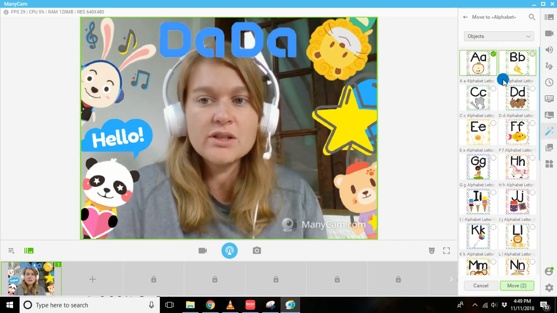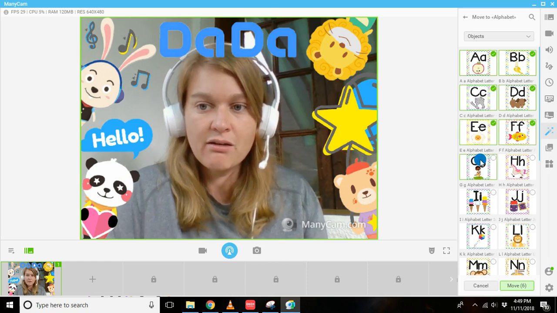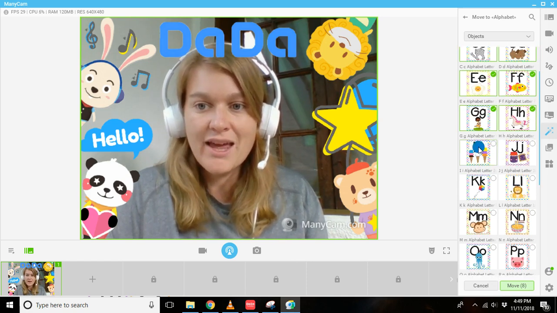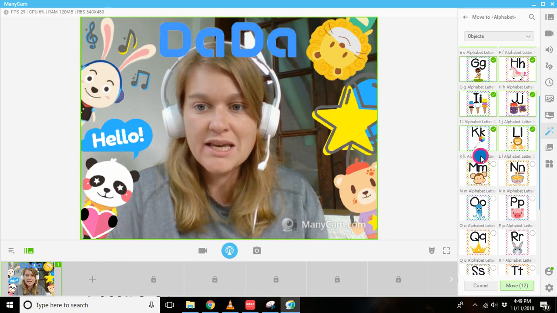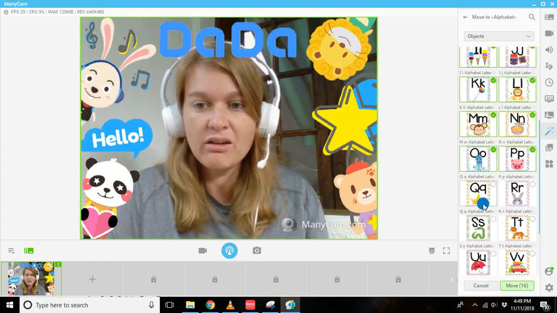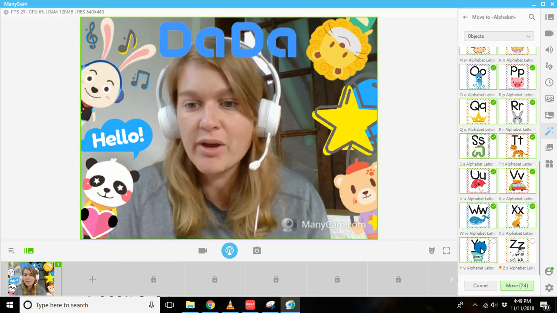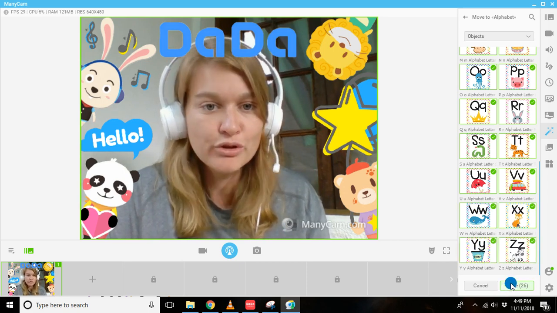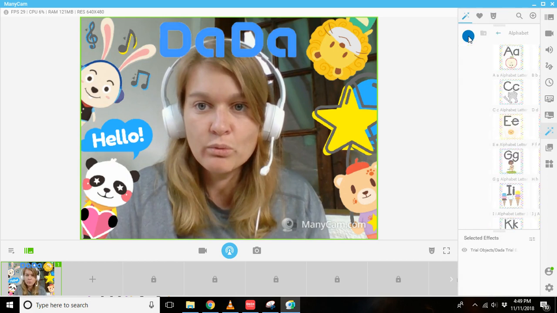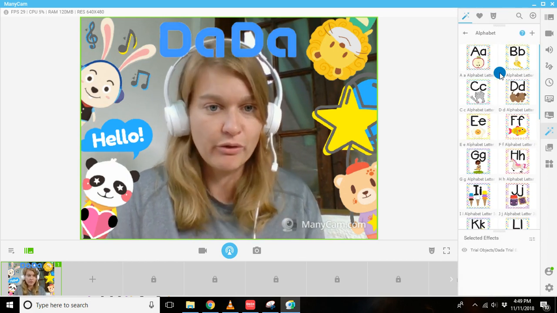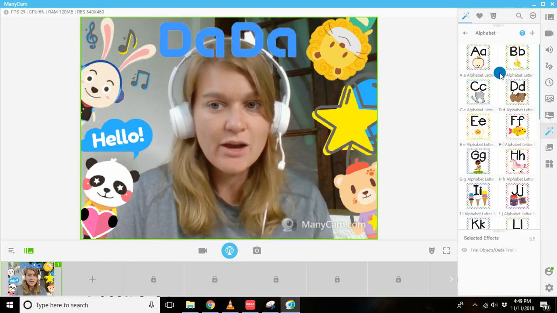If you go to objects, you can just start clicking on all of these. So now anything that's in the objects folder, I can easily move over without doing each one by one. I know there's 26, so that is kind of annoying, but here we go. So move 26, done. They're all in my alphabet folder now. Nice way to stay organized.